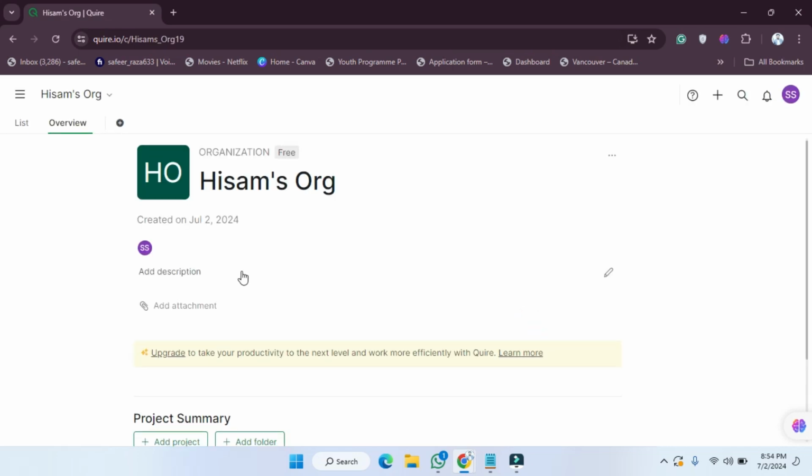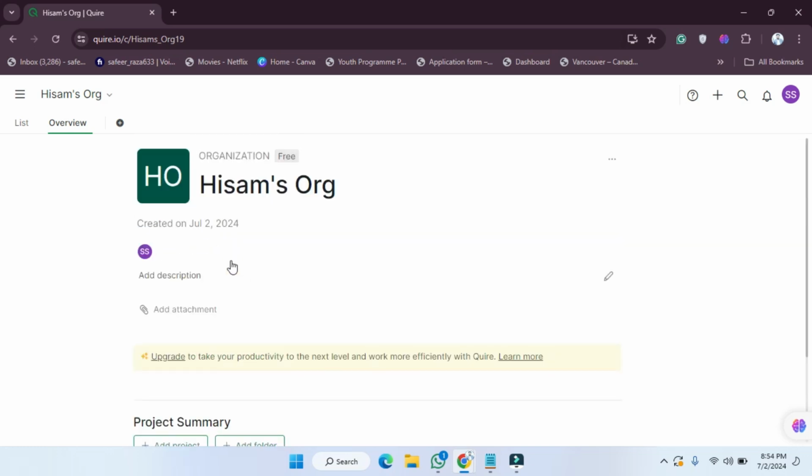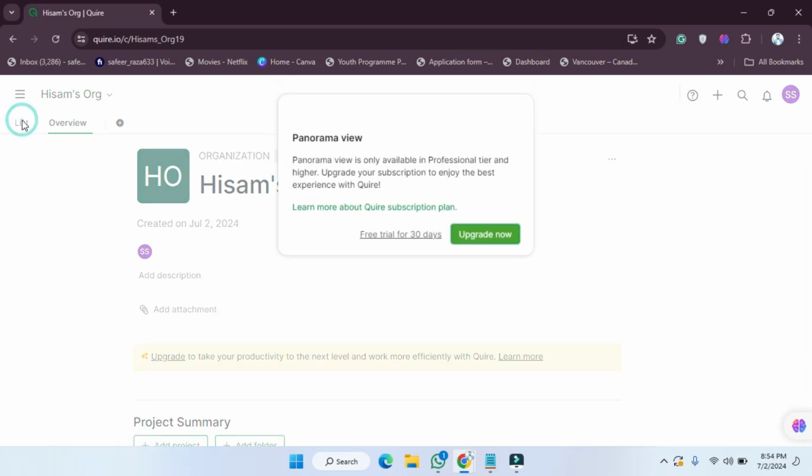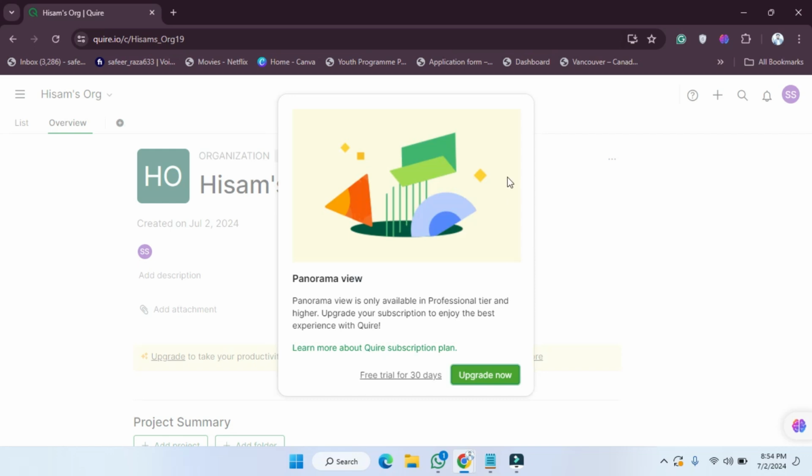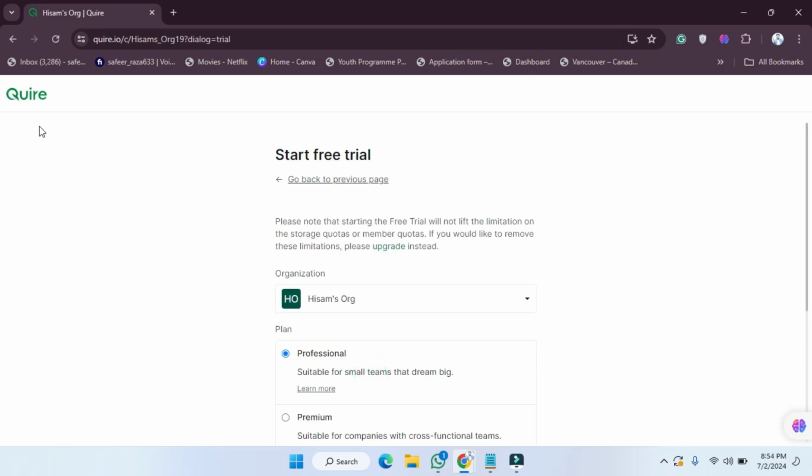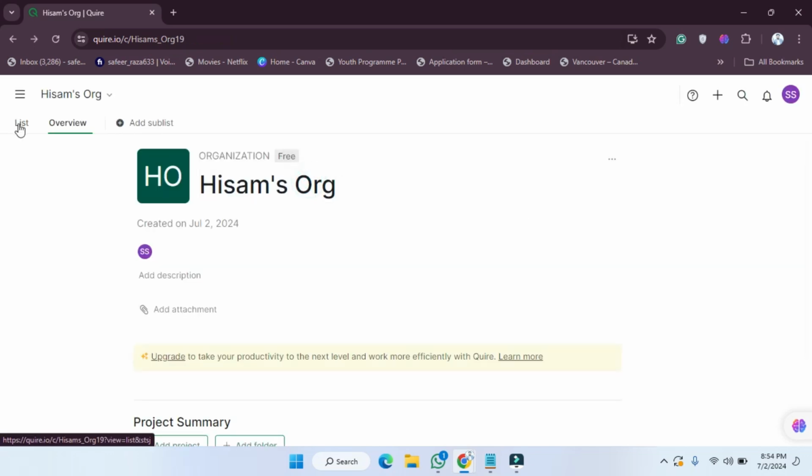As you can see, now you can write a description, you can write whatever you want, and after that you can go back to the list. And as you can see, if you want to upgrade this, you can also do that, but I don't want this, so let's click on the free trial period. As you can see, let's go back again, and let's click on this, go back to the previous page. So as you can see, now you can do that.